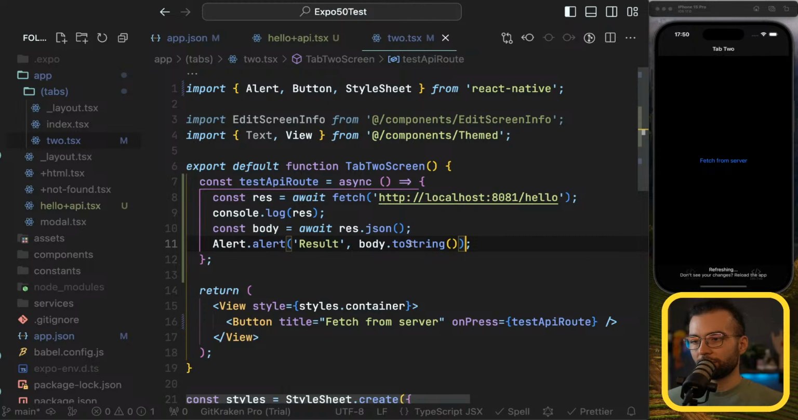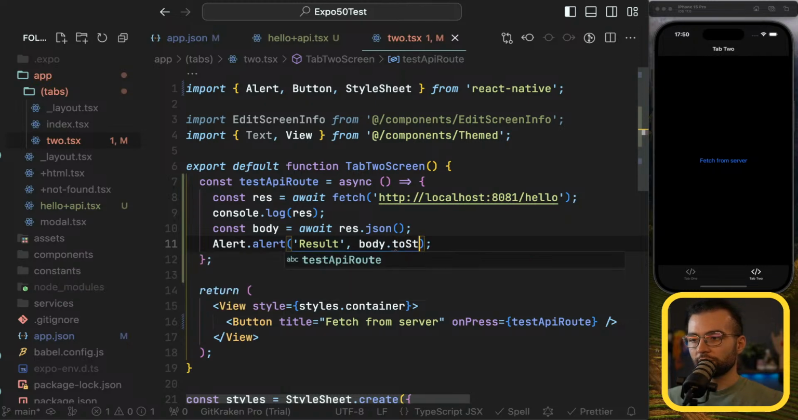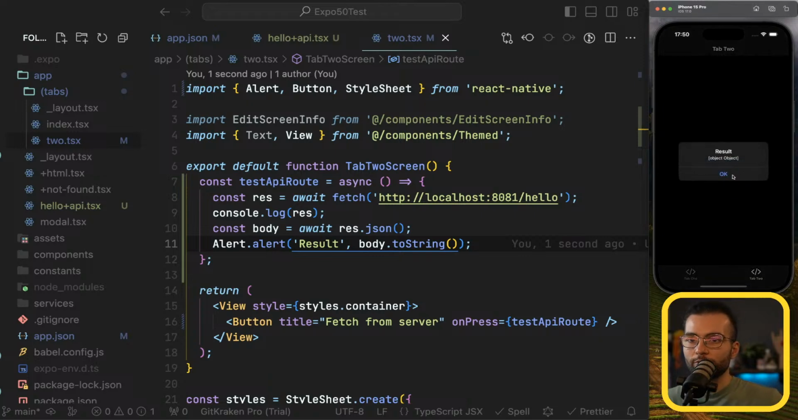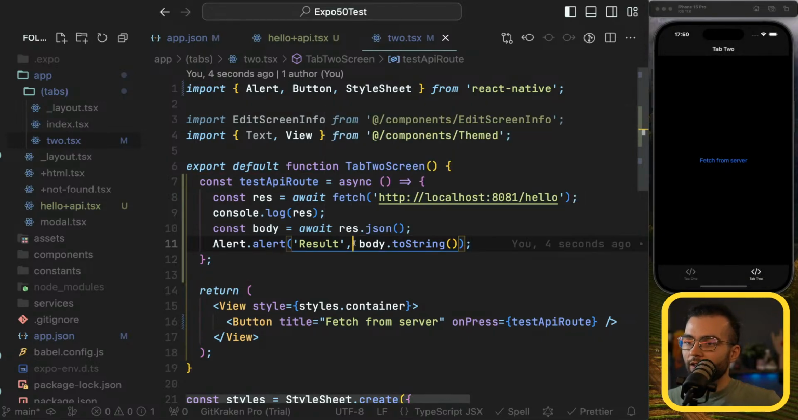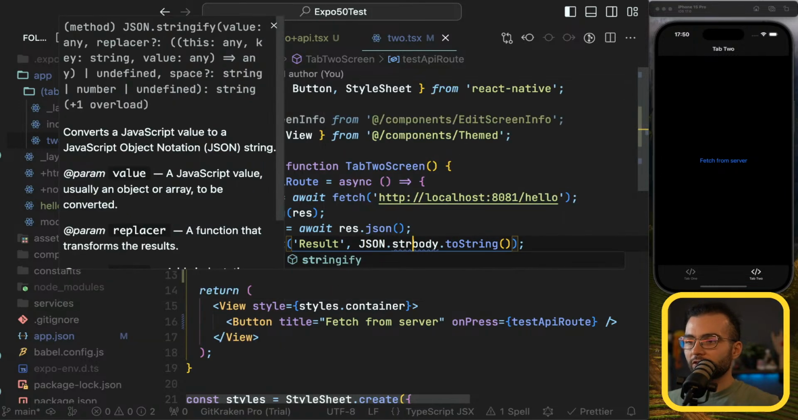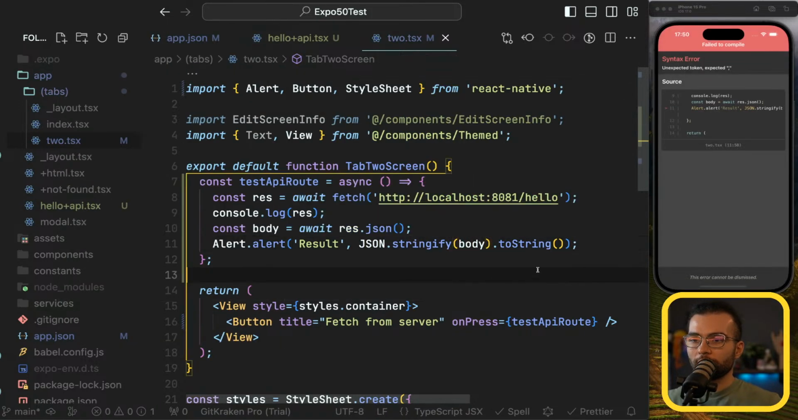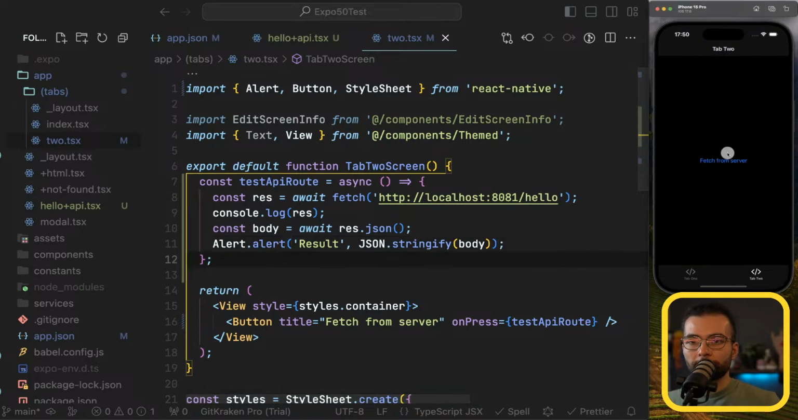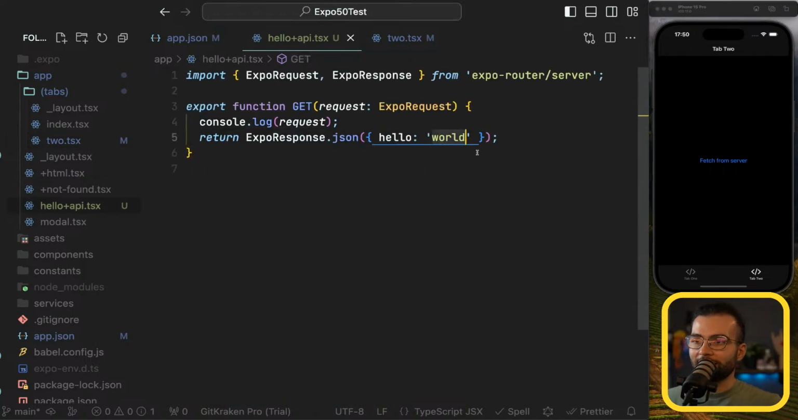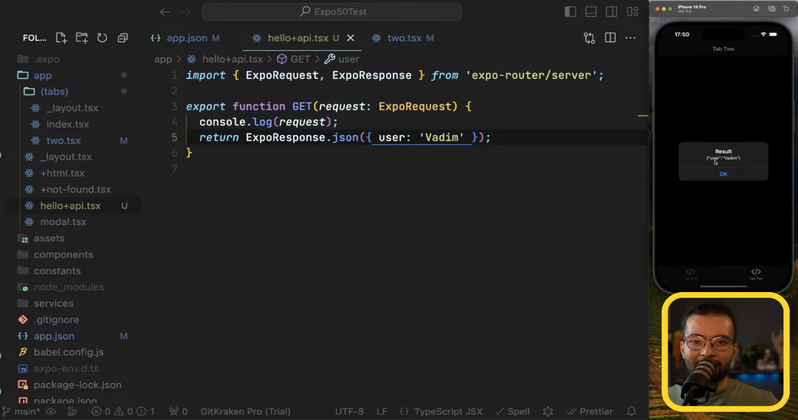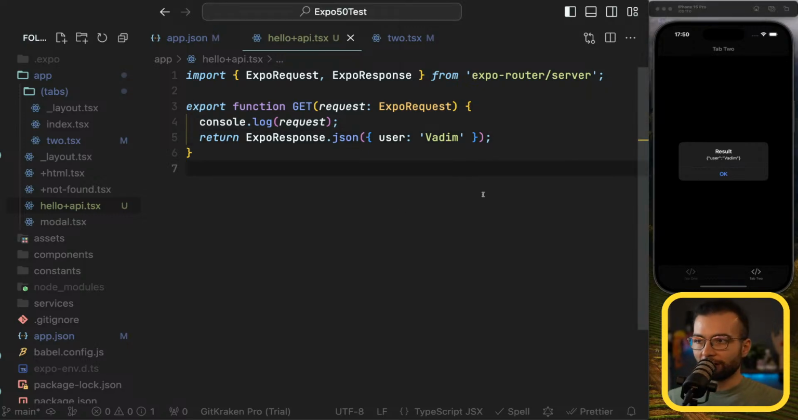So now I can simply say body dot toString. So if I press fetch from server, we see object. Oh, of course. JSON.stringify body. Well, stringify it better. Now we see hello world. And if I simply switch to our API and here say hello world, I don't know, let's say user is Vadim. And if I press fetch from the server, I see the updated user Vadim from here.